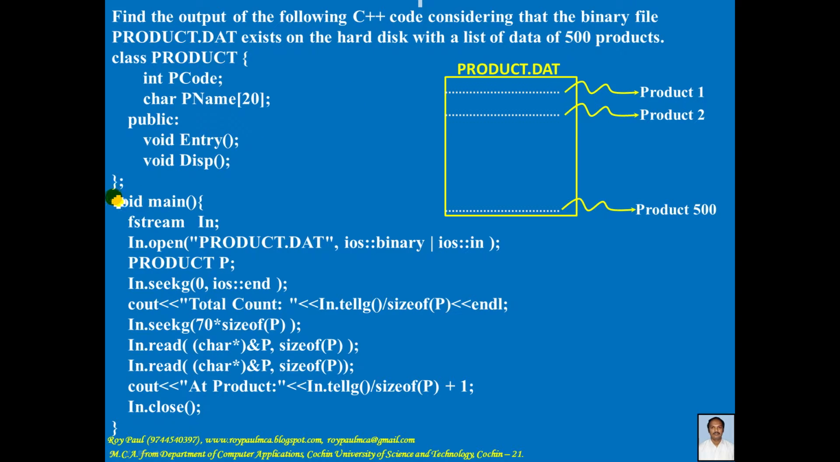To answer an output type of question, step 1, memory should be allocated for the global variable. So here above the main function and outside all functions there are no variables. So the program does not contain a global variable. Execution of a program starts at the main function.